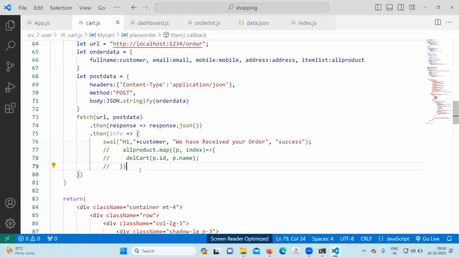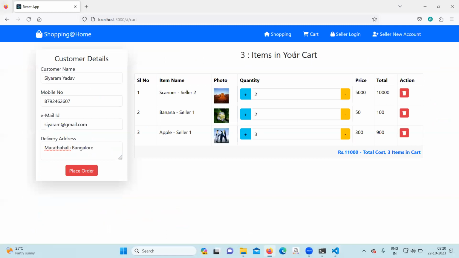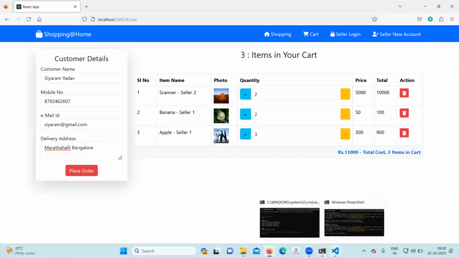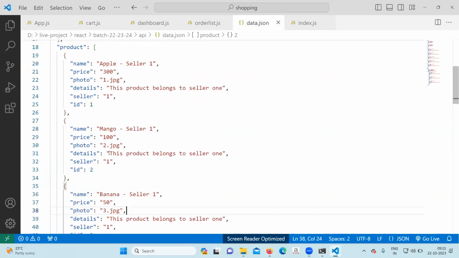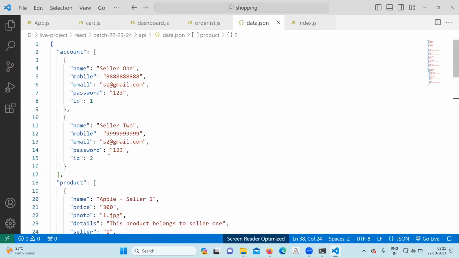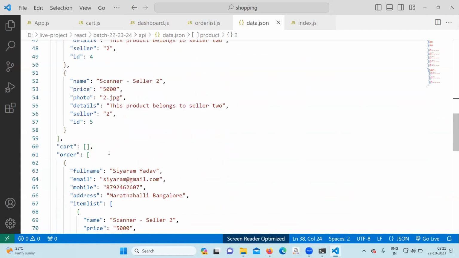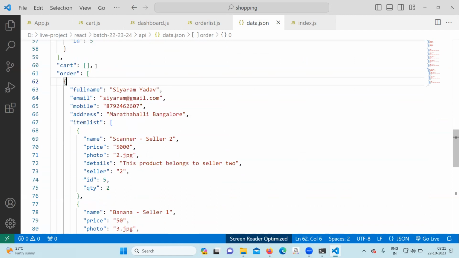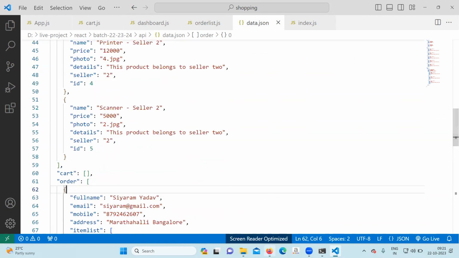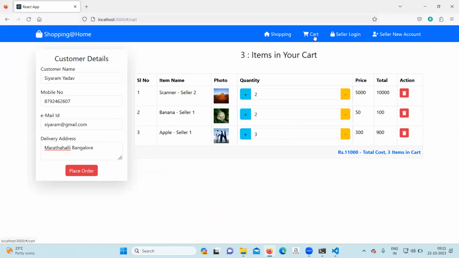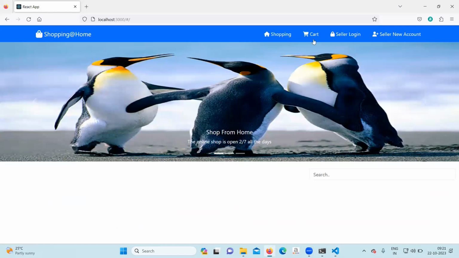Okay, deleted, commented the code, and the order is also placed. Right? Order is placed. So I can see here in the data.json file, the order is received. Cart became empty and order is reset. Okay. Now again place one order.